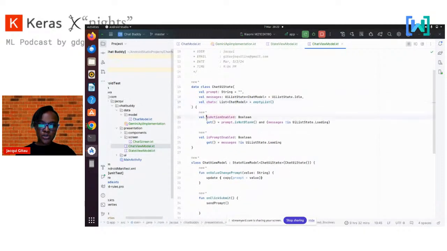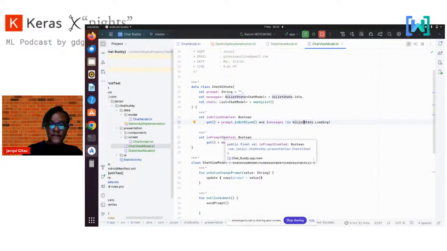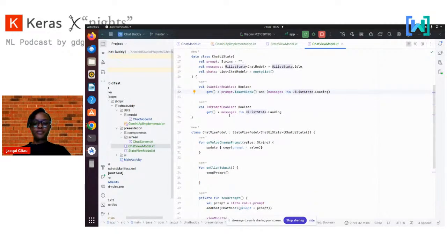And then I declare two values, which are action enabled and is prompt enabled, which are of type Boolean. The first one is meant to enable a UI component whenever the prompt is not blank, and whenever the UI state is not in a loading state. And this is prompt enabled value is meant to get messages whenever the state is not in a loading state as well.